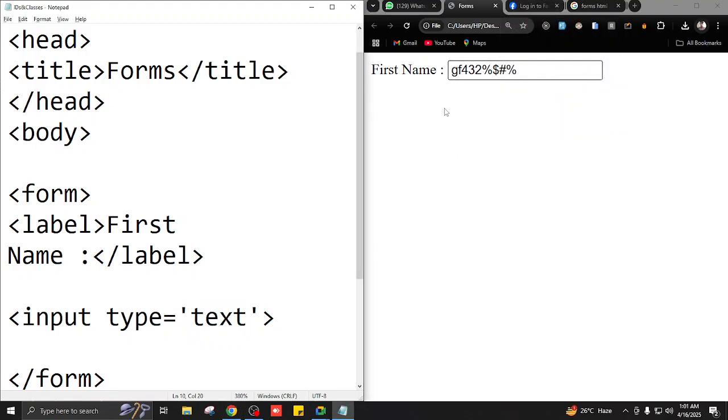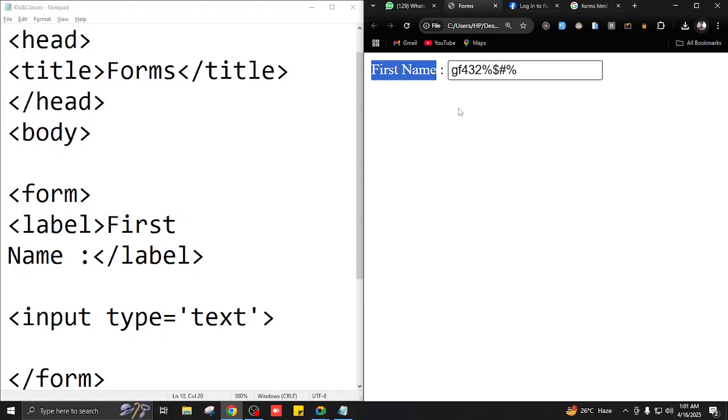Another question, what do you think label is? An inline element or a block element? Inline, yeah. What about the input? Same thing, yeah, because they are lined up side by side.